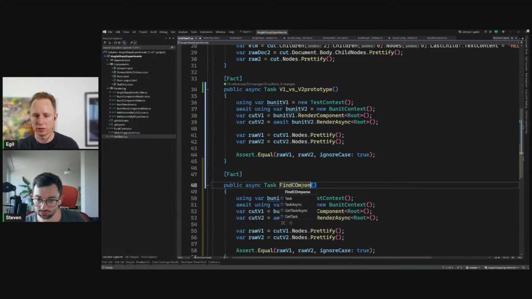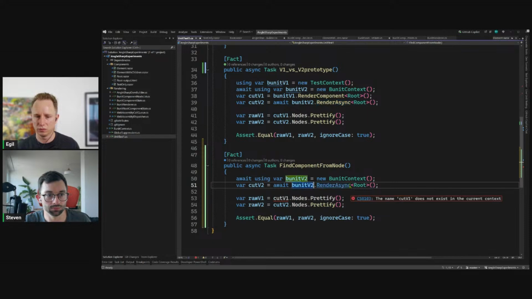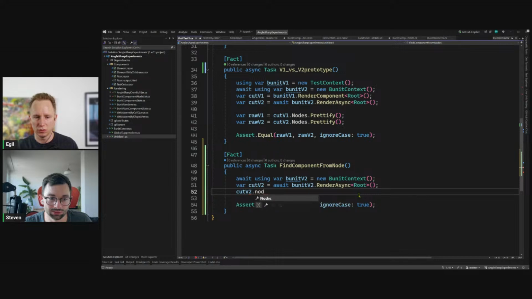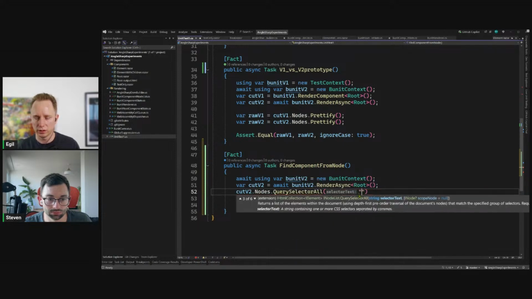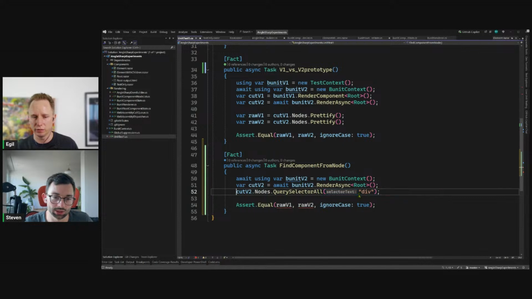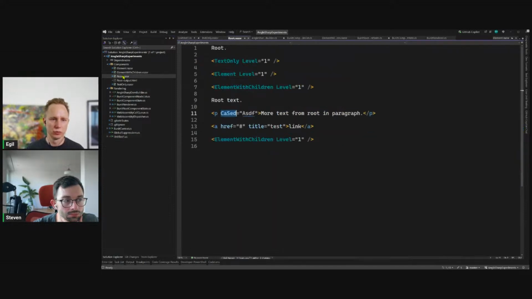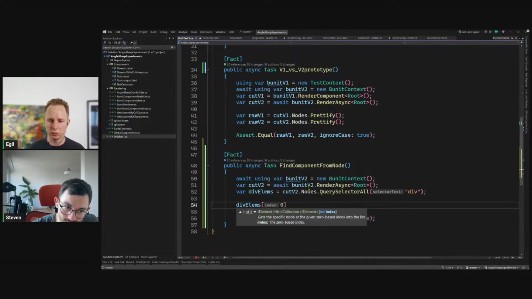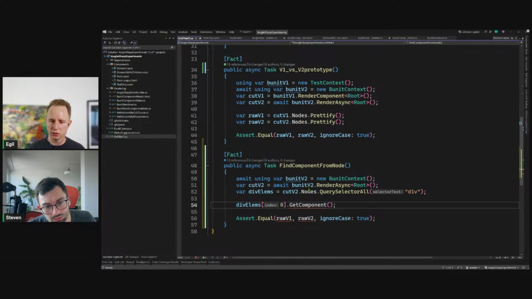Find component from node. So I would do cut v2.nodes.querySelector. Well, I can just do querySelectorAll and say, give me all the div elements. So we have all the div elements. The root doesn't have any div elements, but if I just take the first one, div element 0, I want to say get components, and that should return my component.